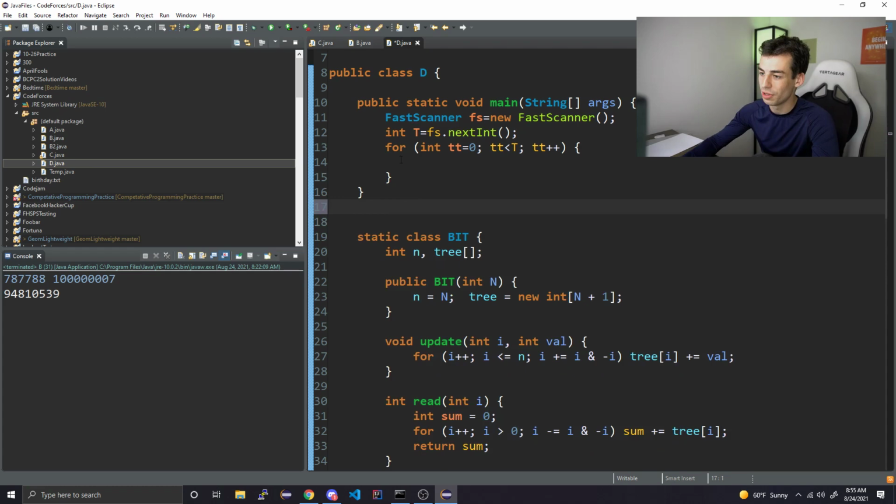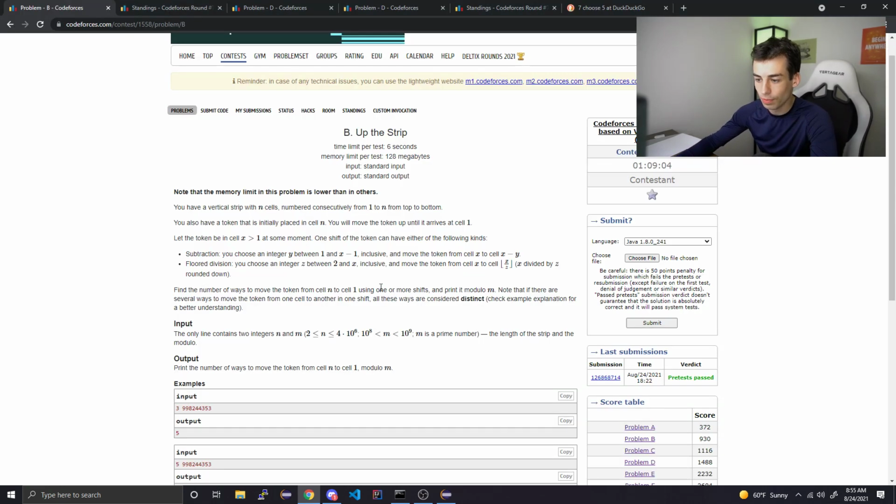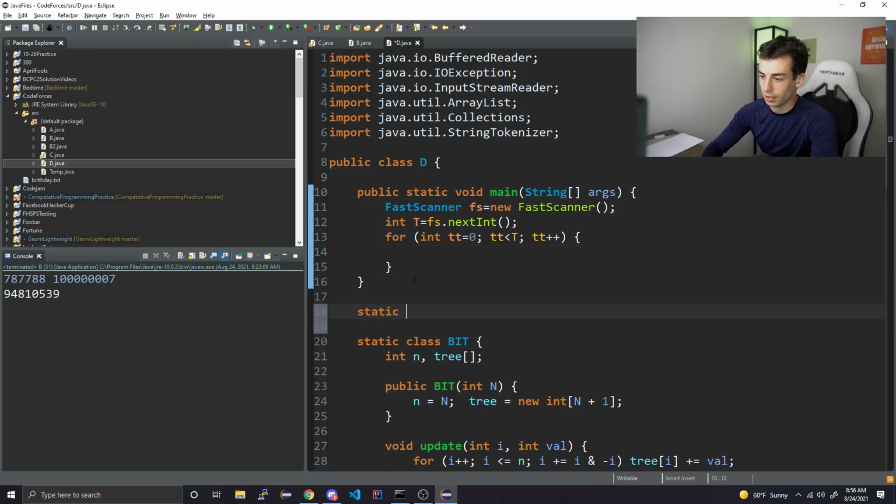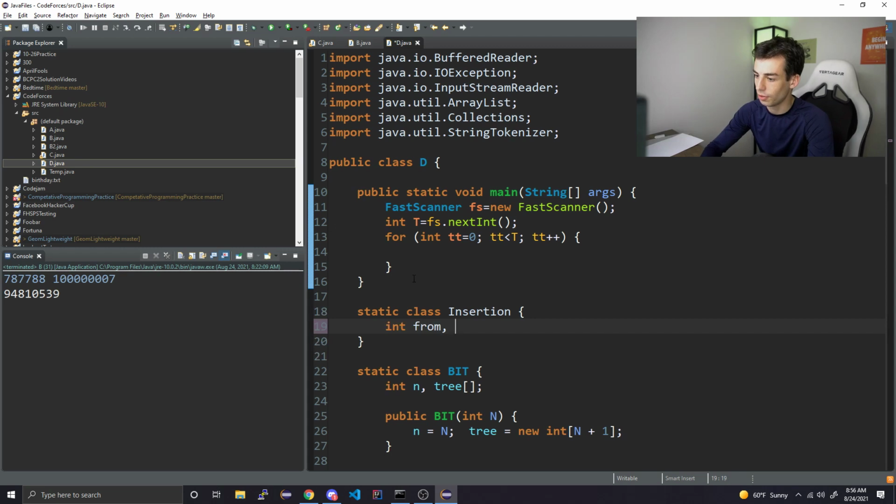Well, we'll just do this manually. Okay. So, what do we need? Strip. Yeah. Okay, good. So static class insertion in from position into position.